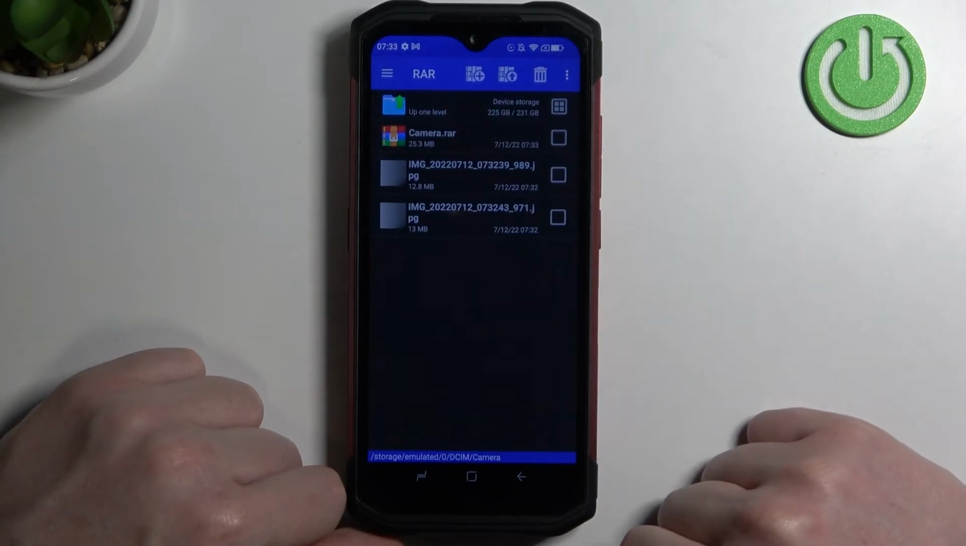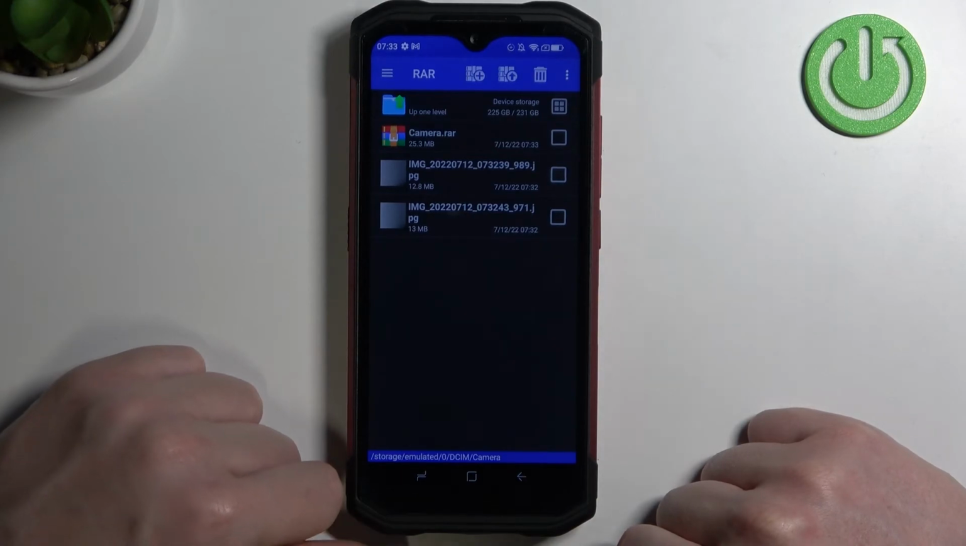And as you can see, we just created a camera.rar file. And that's it for this video.